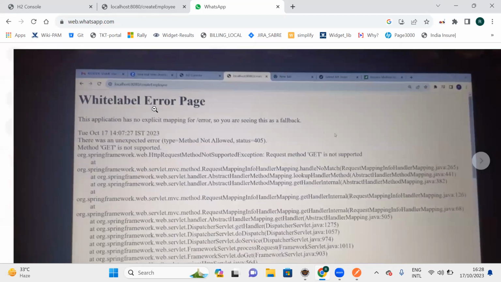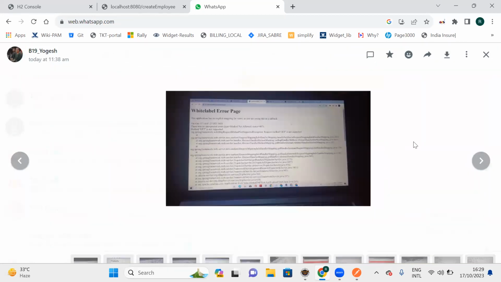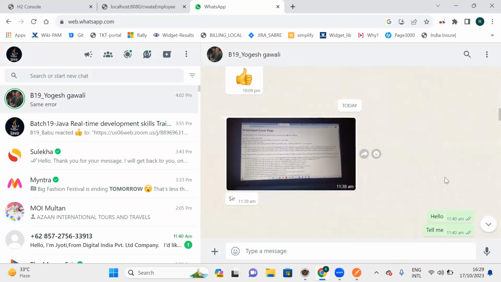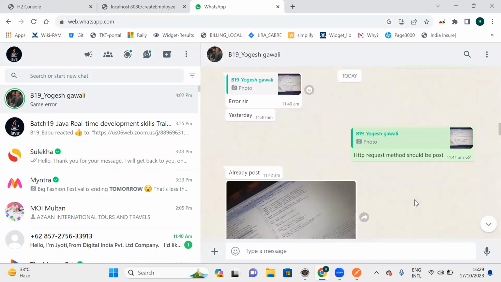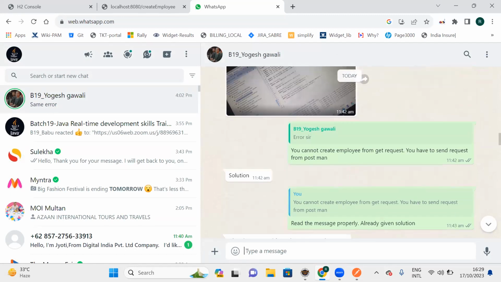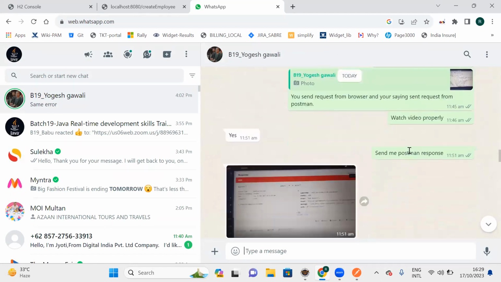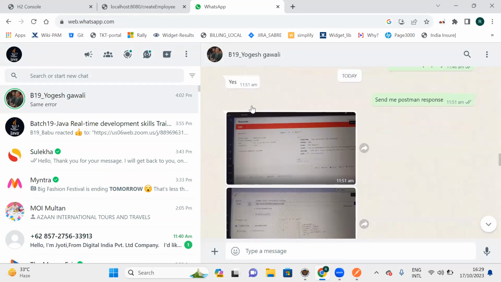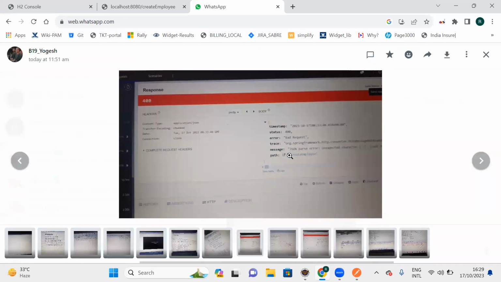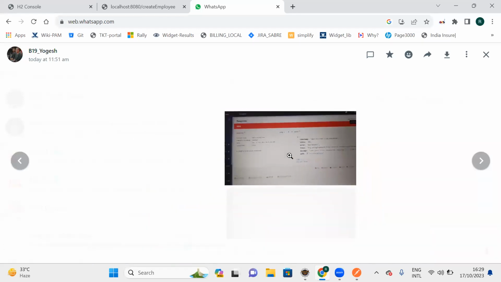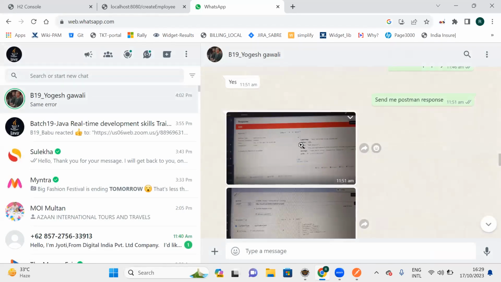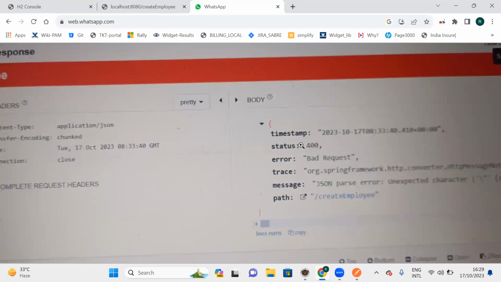So now how to debug? This is not the right way. So I clearly answered him: POST request. Next he sent the request, and somehow he resolved it. Then immediately he sent another screen saying 400. So this is the exception. I clearly showed you, right? Why 400? Bad request. It is clearly saying bad request.